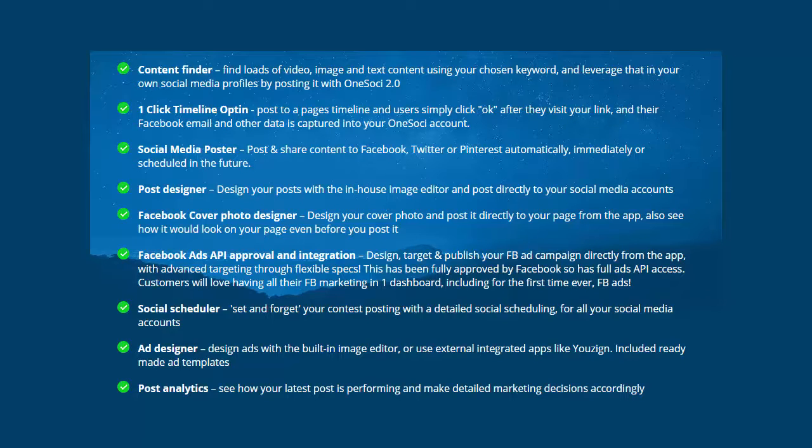Now, something I know a lot of you are going to find really, really interesting is the fact that you can actually design Facebook ads from within the application. So there are a number of templates again inside the app, and you can do everything from this one application, and it's all linked directly to your Facebook account.